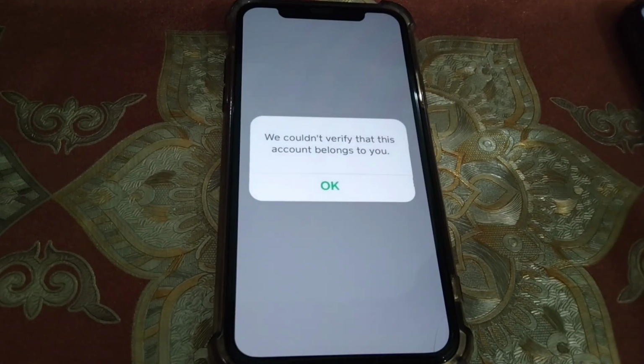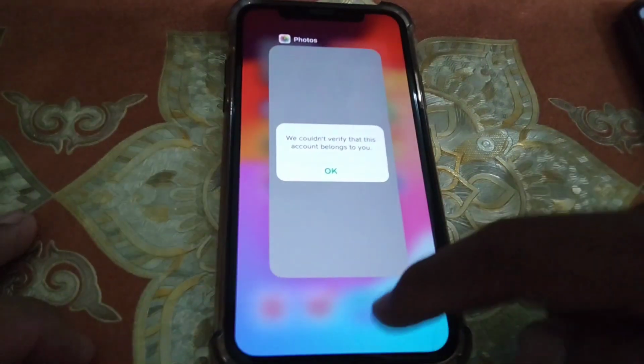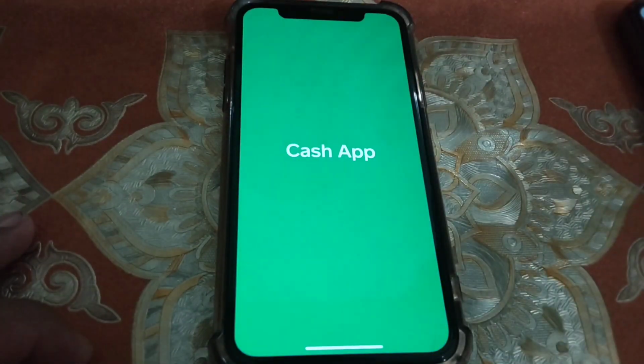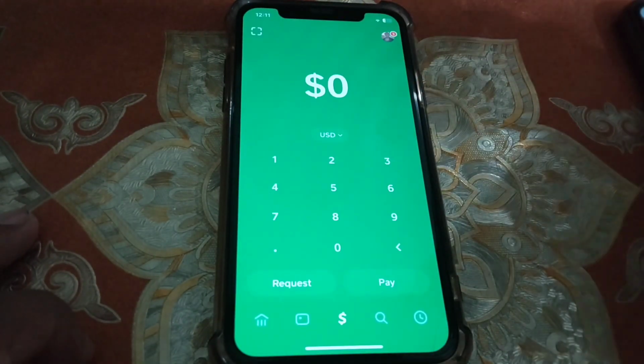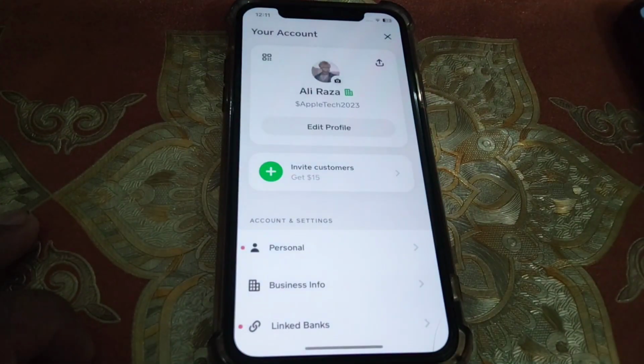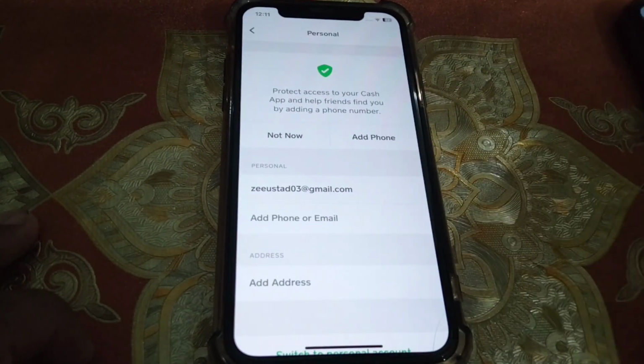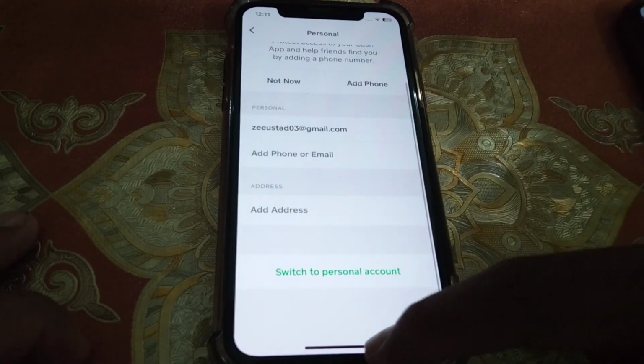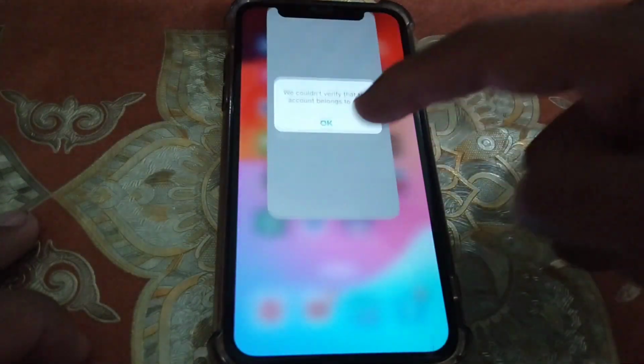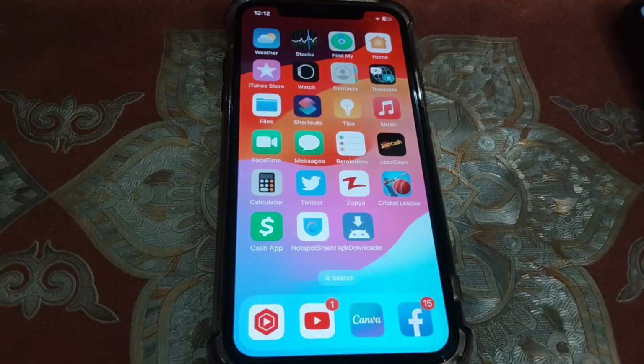To do this, go to your profile. So close this page. From here you have to open Cash App, and from here guys what you need to do is just simply tap on profile, and after that you have to go to personal, and from here you have to verify your phone number or email address. Okay guys, and after that you have to close this page, and after that what you need to do is just simply contact Cash App support.